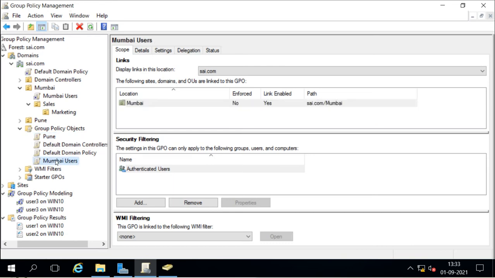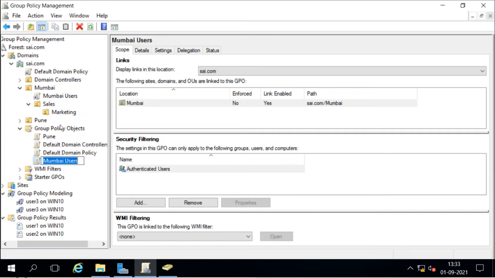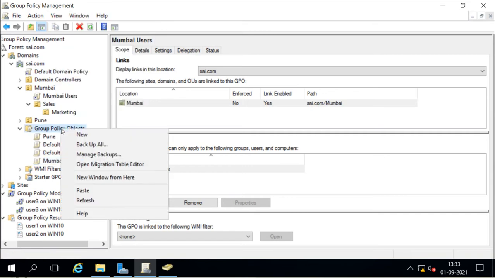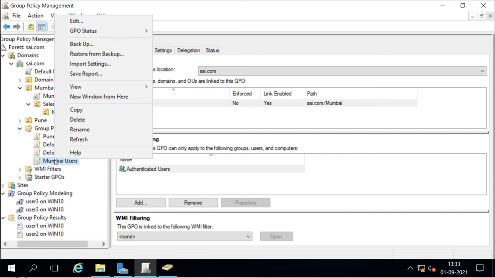We can also do one more thing. We can export the templates from here, and then we can import the template on another domain also. We can export it from here, and we can import it here also. So we have the option to copy again.